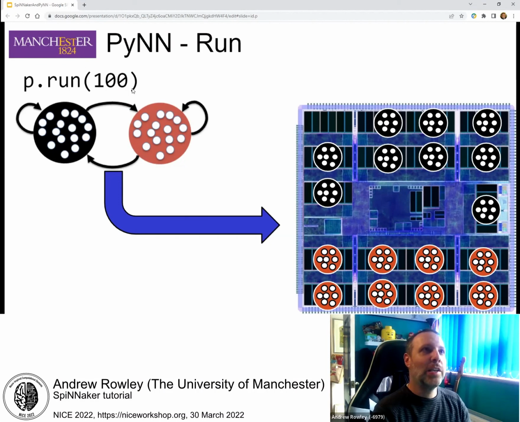You can run for as long as you like. Things will do what we call auto pause and resume. So it'll run the simulation as long as it can without running out of space on SpiNNaker, then pause it, get your results, and then keep running again. So it's up to you.